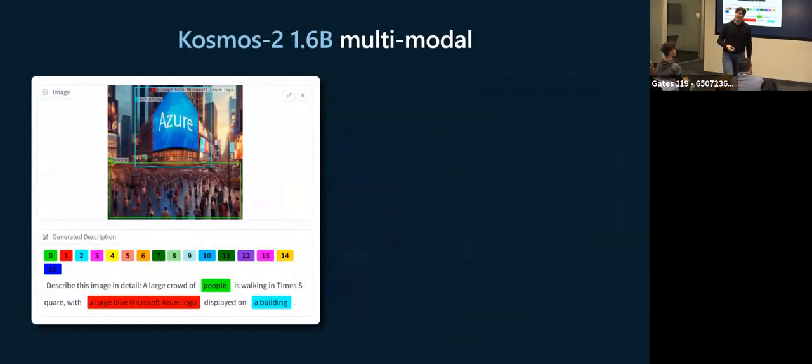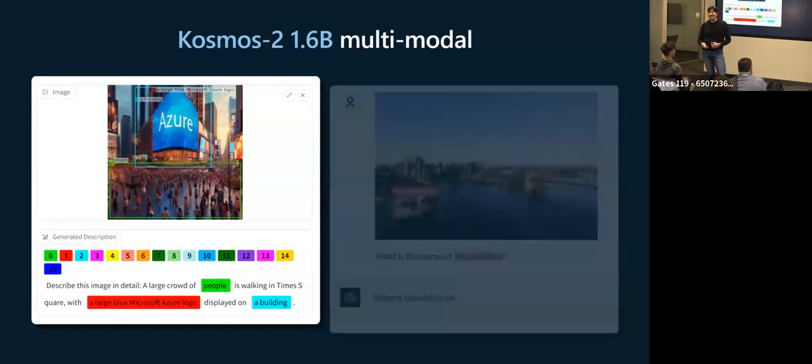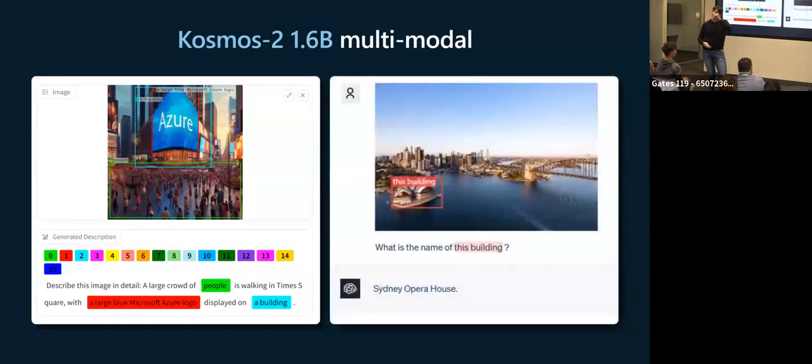In just 1.6 billion parameters, it says a large crowd of people walking in Times Square with a large blue Microsoft Azure logo. Of course, we wanted to make sure it understood what the Microsoft Azure logo was, displayed on a building. But I gave it something else. You get my bounding box. What is this building? And it says, this is the Sydney Opera House.